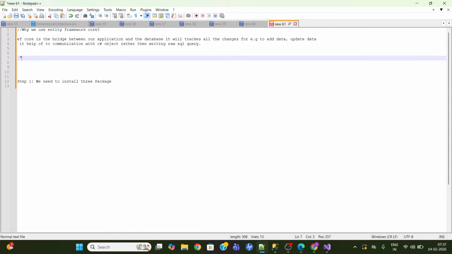What is a raw SQL query? Before EF Core we needed to write like that if we wanted to make any changes in the database, like SELECT * FROM Product WHERE Id = 1. But with the help of EF Core, we can write simply like this: product = dbContext.Products.Find.